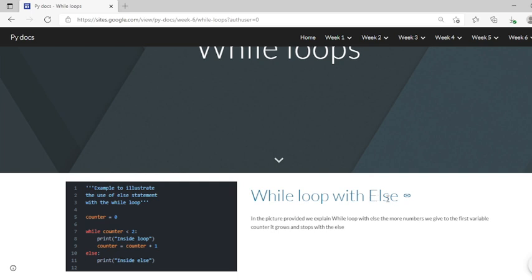But if we include an else, then we print inside else. So when this keeps on going and hits 2, like first sentence inside loop, second inside loop, it won't continue along, but inside else will show up at the third line and stop this whole process. So consider this in an illustration.